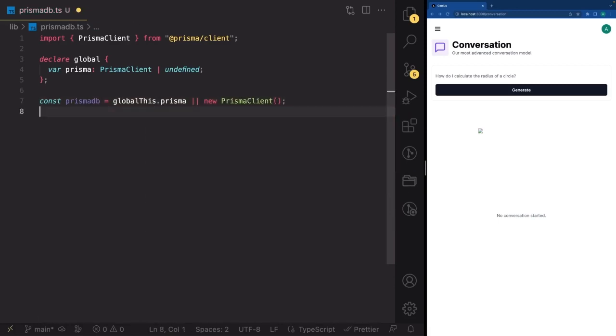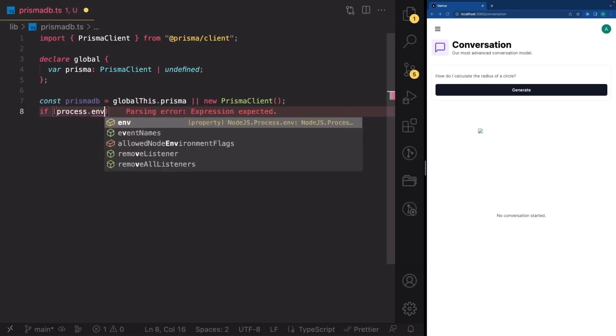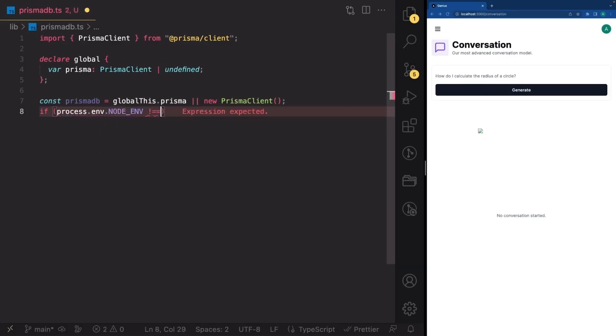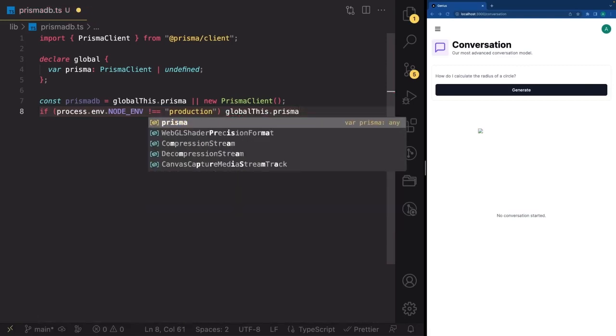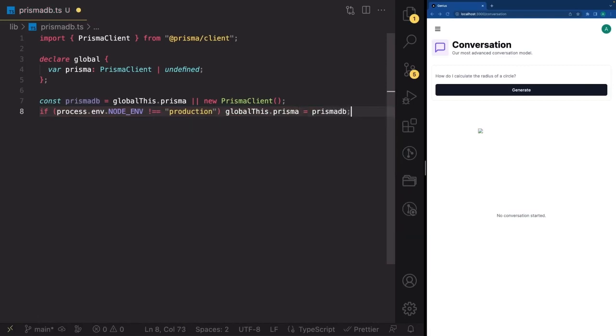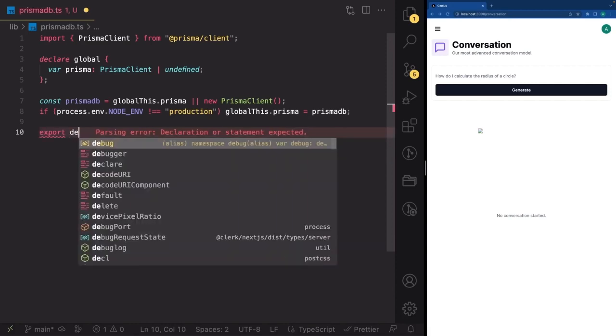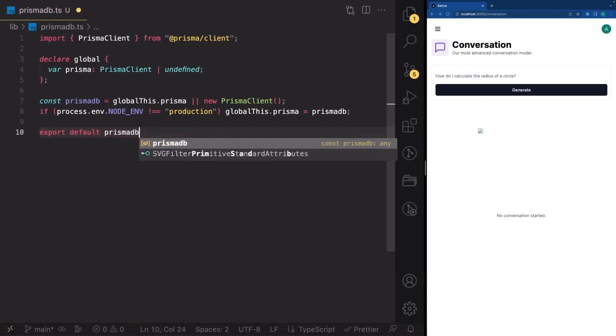And then we're going to write a condition. So if process.env.NODE_ENV is not identical to production, meaning it's development, in that case, we're going to assign globalThis.prisma to prismadb like that. And just export default prismadb like this.